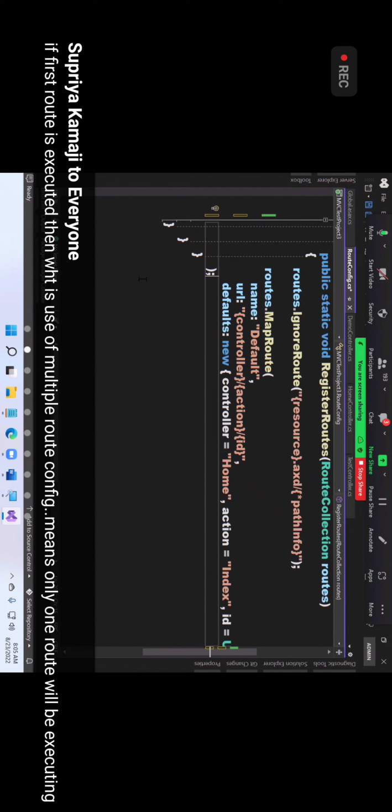Why is this useless? The pattern already matches with the first one, so it will never come to the second one. Are you clear? The pattern should be different, then only you can define a new route. Defining 4 or 5 routes with the same pattern is not possible. If you want to define multiple routes, define them with a different pattern. If the pattern doesn't change, writing multiple routes is a waste.